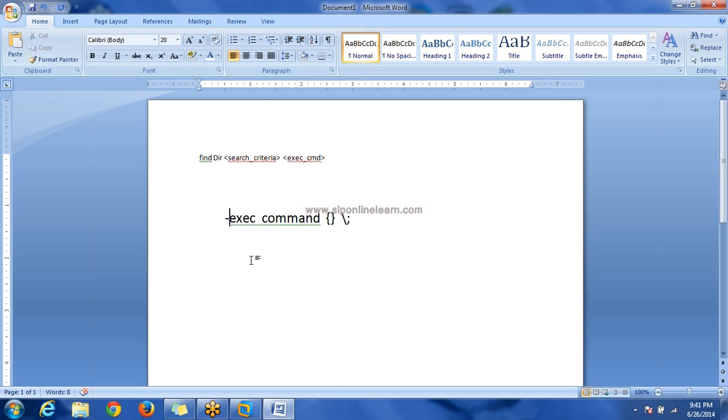There should not be any space between these two. Okay, minus symbol and exec. So this entire thing should be only a single word. Next here, minimum one space, maximum you can give any number, right? Okay, so here minimum one space is required.